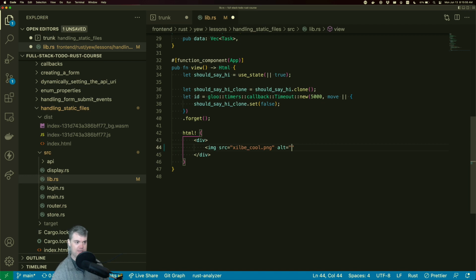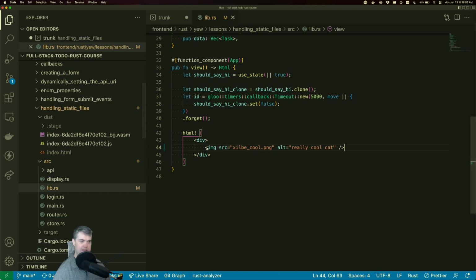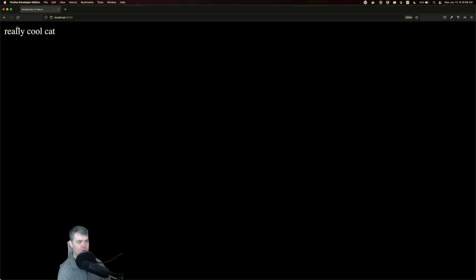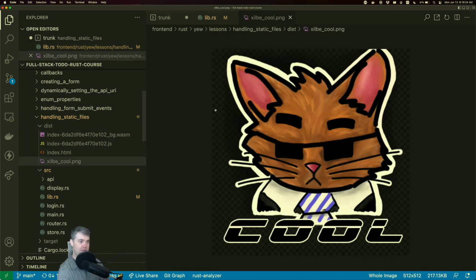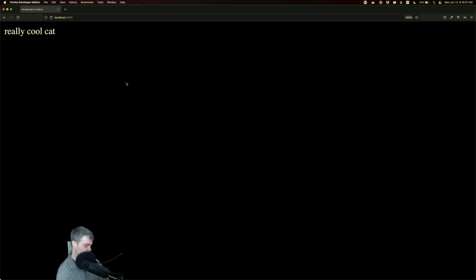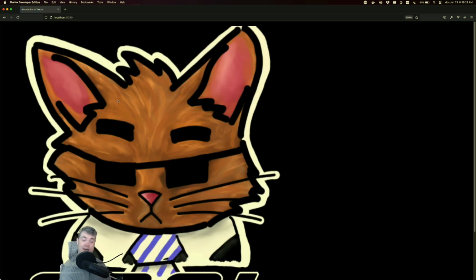So alt is really cool cat. Close that tag off. If we come back to here, we just see the alt information because it can't actually find this image. Now, this dist folder is where everything is being served from. So if I go and find my zilbycoolcat file, there that is. And we can come and hit refresh, and yeah, we got a really cool cat here.